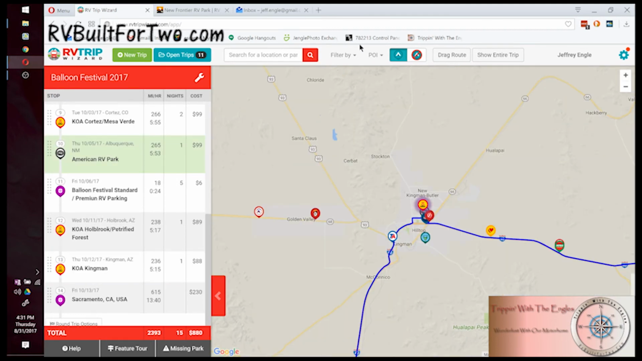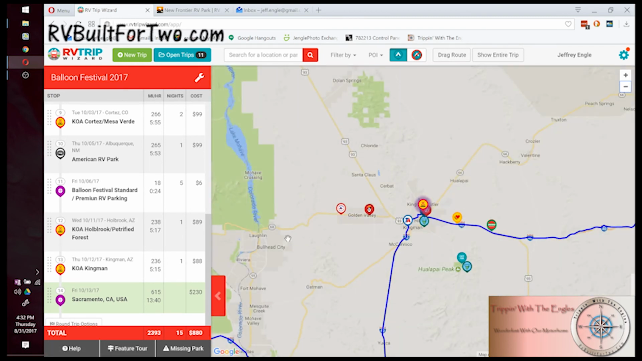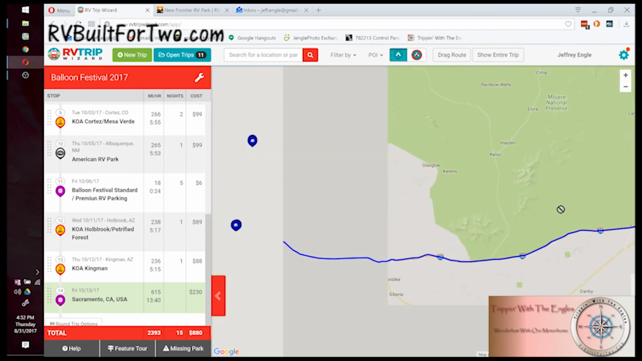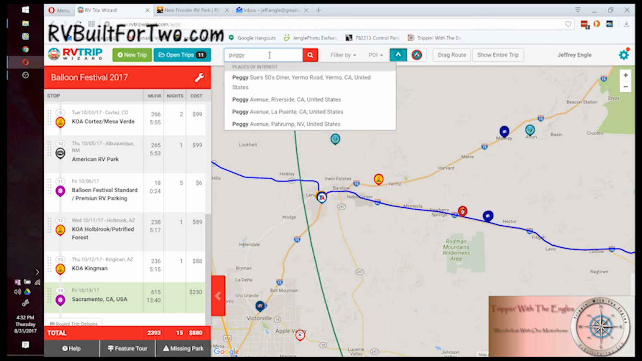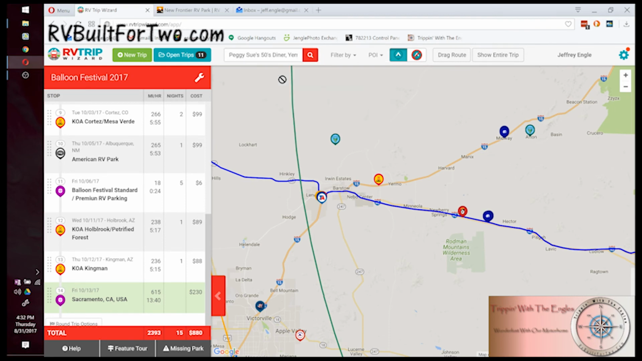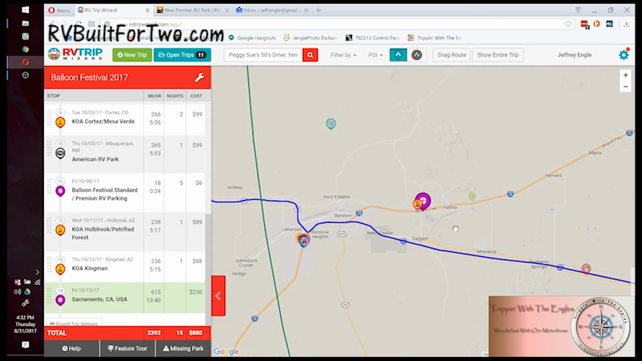One of the other things I wanted to point out as I'm manually going through and finishing up this trip before the next section: I've gotten to KOA in Kingman, and I'm going to zoom out a little bit, scroll over to where the circles are, and Yermo, that rings a bell. So one of the things you can do, if you know there's some place that you want to stay, for example, in Yermo, there's Peggy Sue's 50s Diner, where you can stay overnight for free, and they have good food too. So I'm going to do a search, and it's found that.